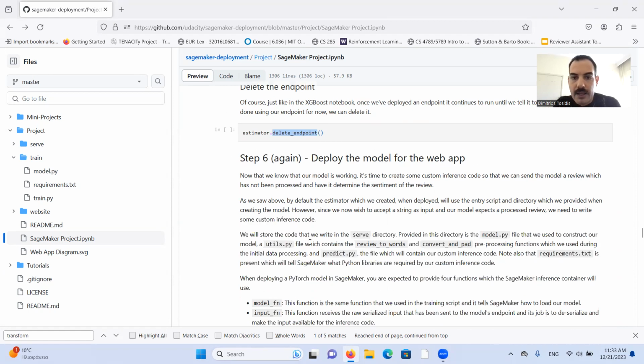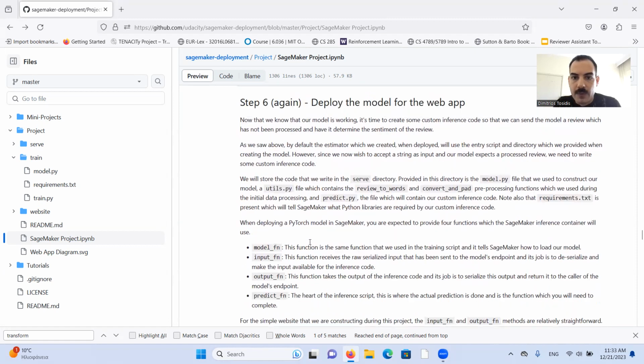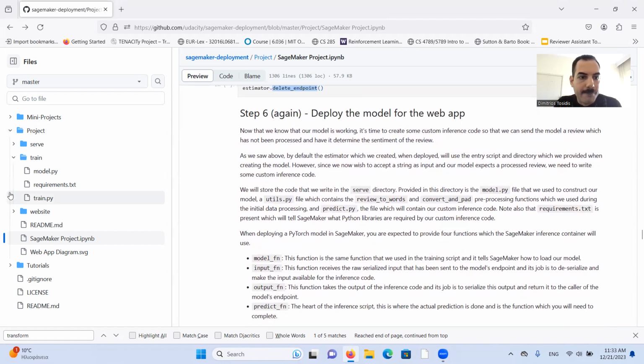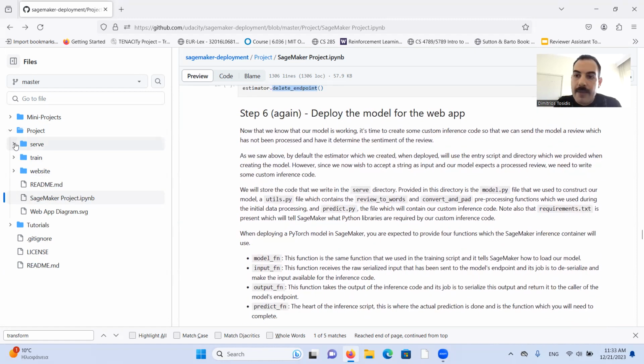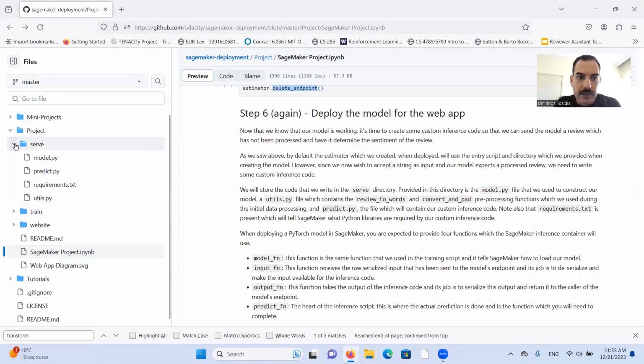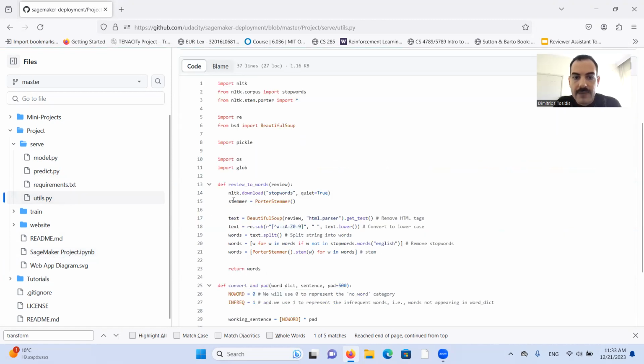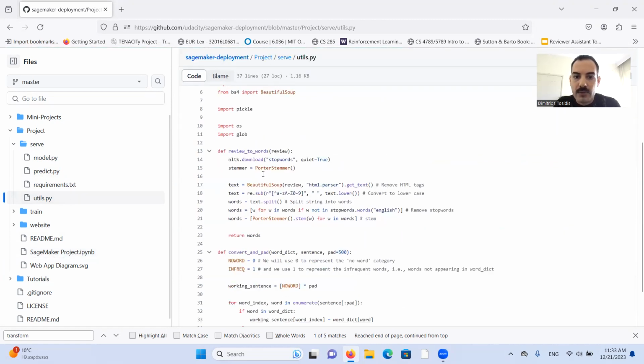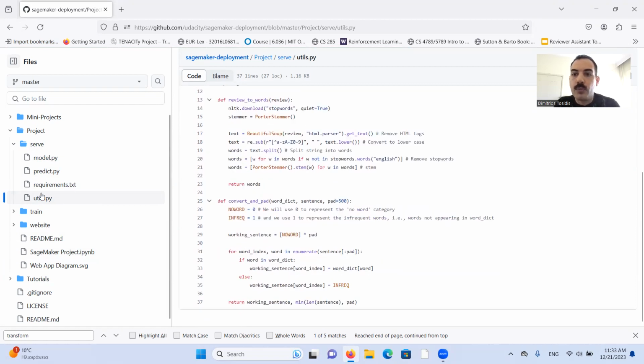Okay, and after that, the sixth step is to use some other files in order to make a loosely coupled architecture again. So here you have requirements, which are modules, and utils. Inside the utils, you take the review to words and write it down in the convert and pad in order to be used from the other files.